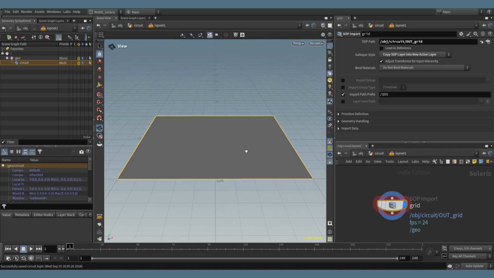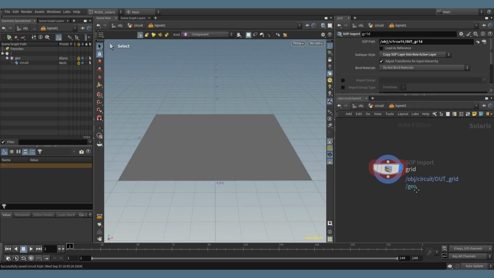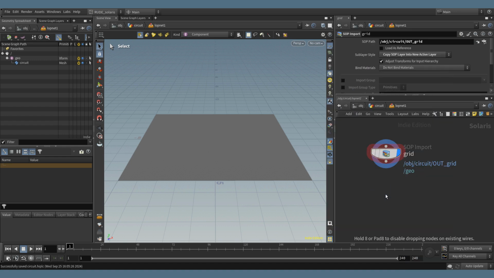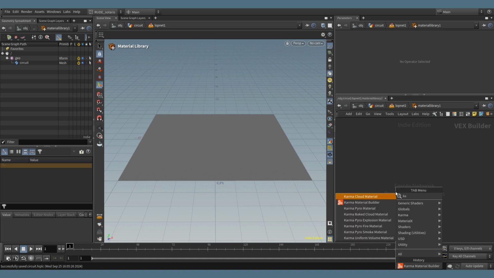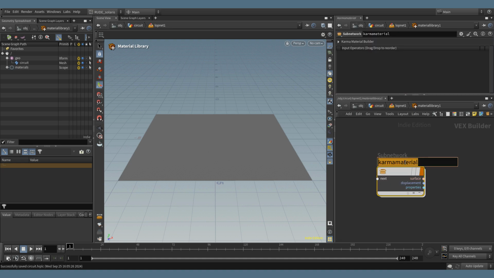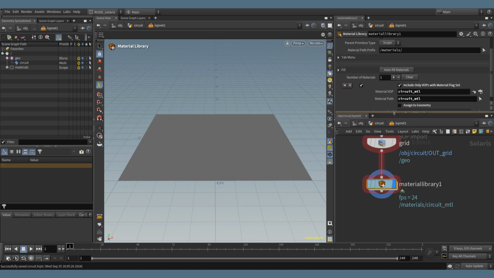We are going to need a material for this. So let me make sure nothing's selected, and I'm going to drop down a material library. And let's go inside, and I'm going to drop down a Karma material builder. And I'm just going to rename this to something. Yeah, that seems fine. And I'm going to hit autofill materials.